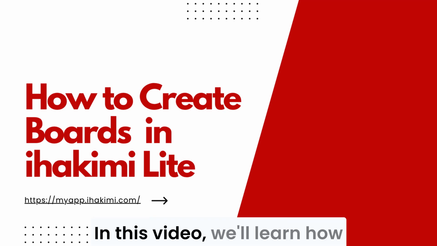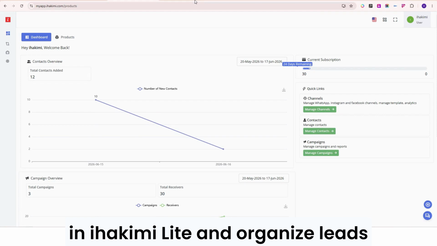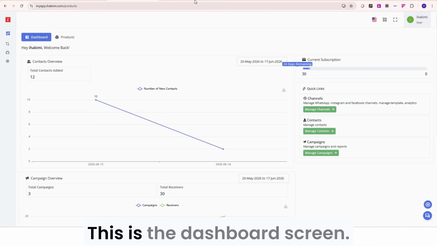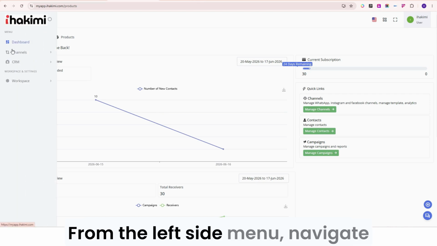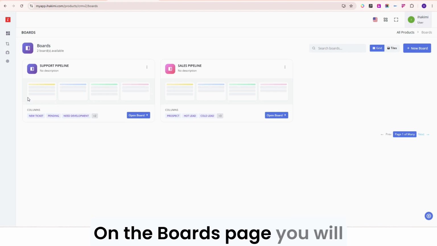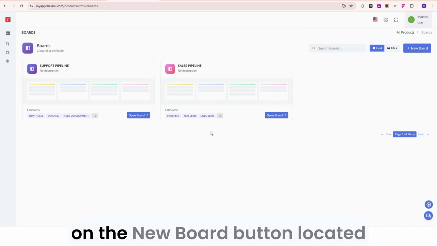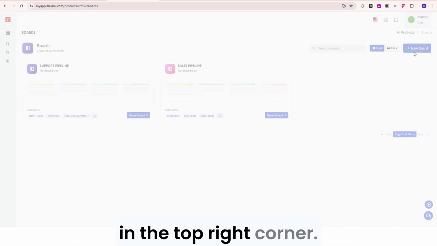Hello everyone, in this video we'll learn how to create a board in ihakimi Lite and organize leads using different stages. This is the dashboard screen. From the left side menu, navigate to CRM and click on Boards. On the Boards page, you will see all the existing boards. To create a new board, click on the plus new board button located in the top right corner.